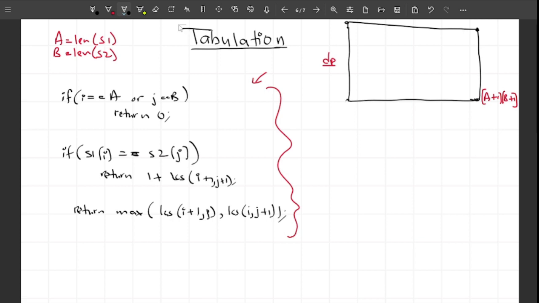So guys, the tabulation approach is also known as bottom-up dynamic programming, right? And why do we say bottom-up dynamic programming? Bottom-up basically means that unlike in the recursive approach, where we start from i equals 0 and then move towards the base case, in bottom-up we start from the base case itself, and then we move towards the solution to greater subproblems.